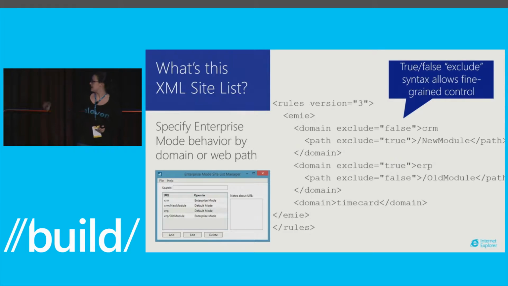So you can see in the markup of the XML, you can include or exclude the main domains. And what this is saying is you can say, okay, I want everything under this domain to load in enterprise mode. This can often be if you have multiple line of business apps under the same domain. And then say one of them updates, and now it's HTML5 compliant and it's awesome. You can specify and say, okay, I want you to exclude this from enterprise mode. So set exclude equal true on the XML item.